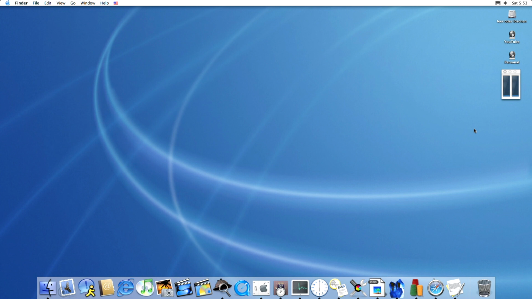But I'm going to install Leopard later on and see how it behaves. I'm assuming power consumption will be lower and the whole experience in general much better.